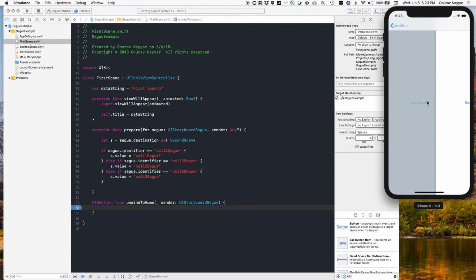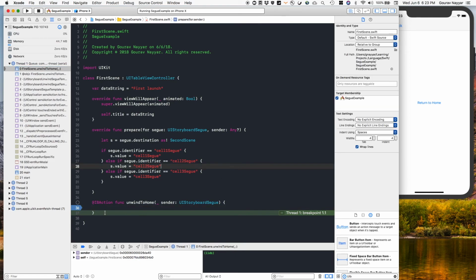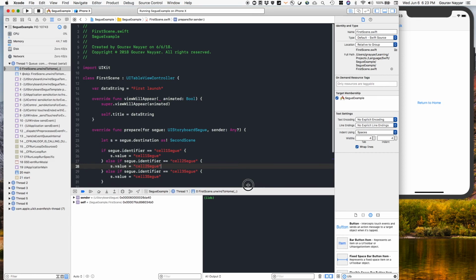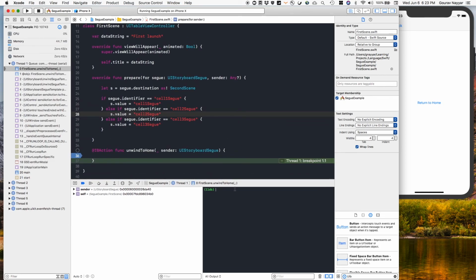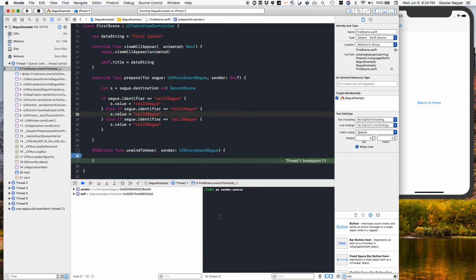Now I'll click on cell 1 segue home, and here if I print on the console, I can see the sender is of a specific type, and whichever data you wanted to pass, you can pass it like that. So it is very simple. The only thing is, once we understand this concept, we can tweak it the way we want. You can see here it says the third scene. You can pass any specific data here, and this is it for today.